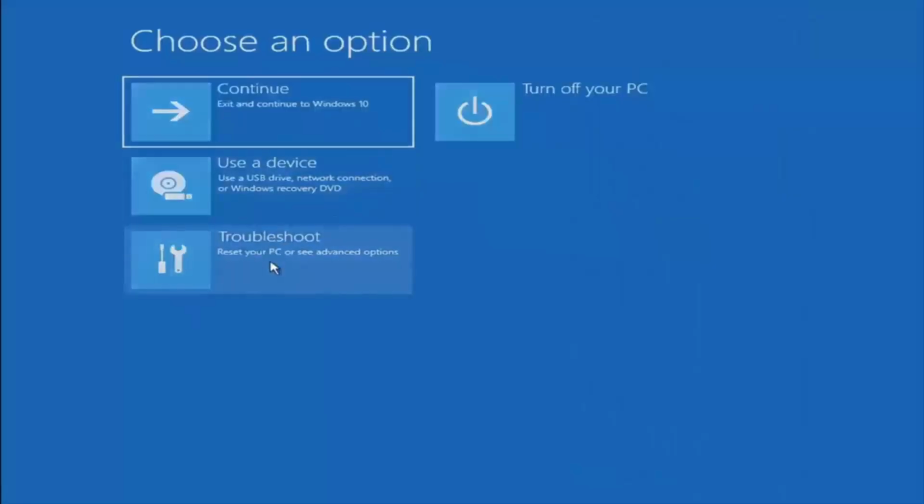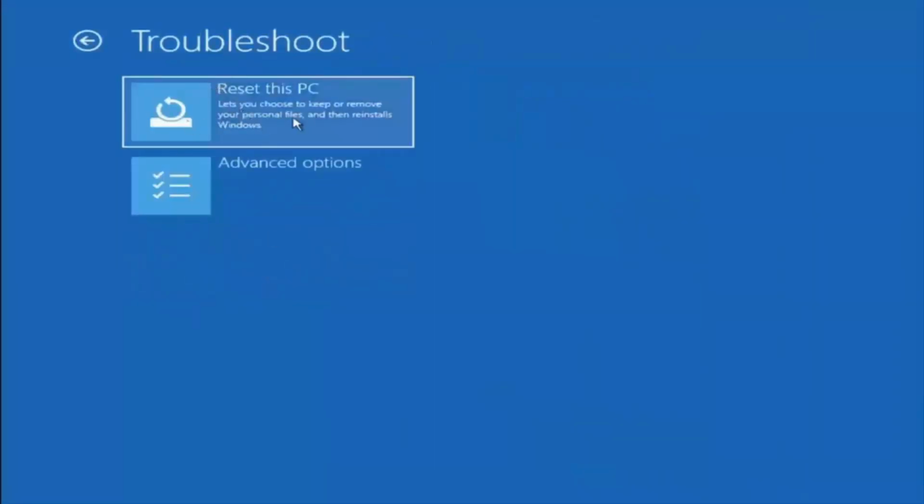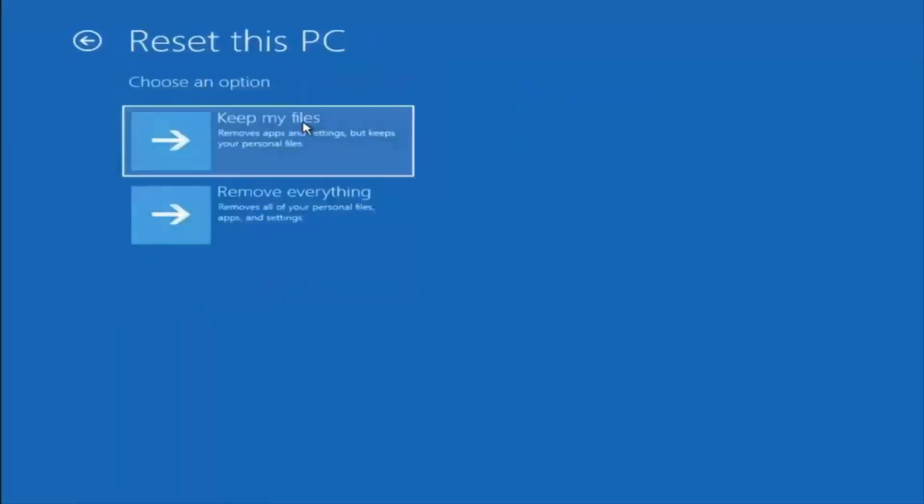If you go back into Troubleshoot, you can select Reset Your PC, where you choose to keep or remove your personal files and then it reinstalls Windows. You can select to keep my files, which will remove apps and settings but keeps your personal files. You can also select Remove Everything, which will remove all of your personal files, apps, and settings. So the second option here is more of a factory reset.